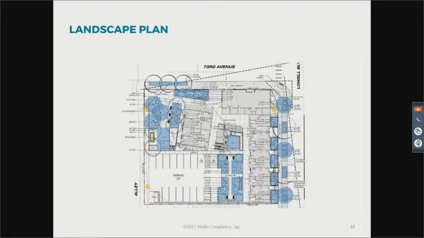But as this is being designed, there are some water quality aspects. So in a way, it will hold back some of that. But yes, in a large storm event, the water will be directed to the alley and then south from there.